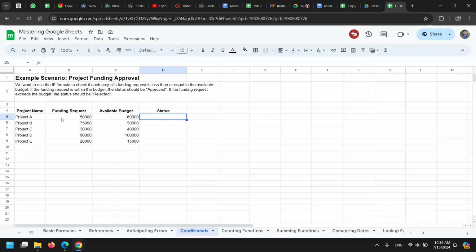For example, here in this scenario, we have multiple funding requests, and we have a list of available budgets. Let's say we want to calculate if the funding can be approved or rejected. To do that, we need to use a formula called IF. The IF formula takes 3 parameters, and the first parameter is a logical expression. The logical expression is something that can return true or false, yes or no, 0 or 1 in computational terms.